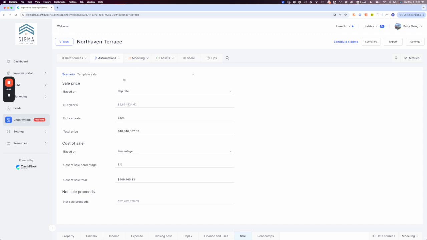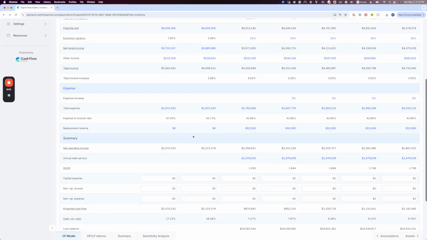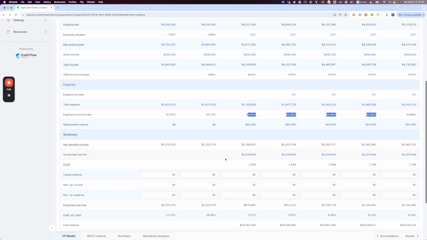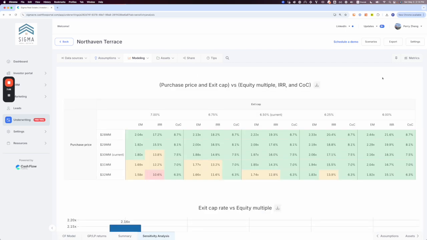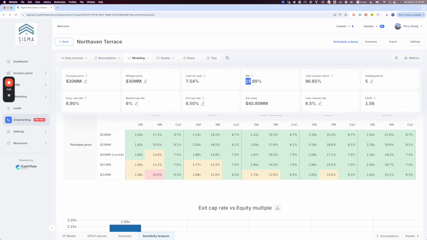Once I do all of that, for the sake of time, let me go into the cash flow model, and you can see my total income increase is very reasonable. My expense ratio is about 43%. It could be a little bit higher, but let me just keep it for now like that. Now, let me go to sensitivity analysis. There are two things I want to show you. One is I want to show you the metrics. You can see the metrics. Right now, it's about 16% IRR.